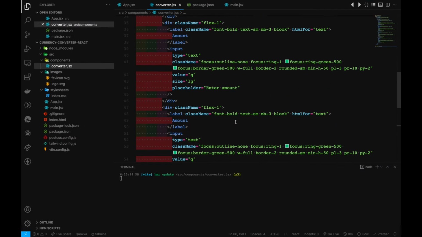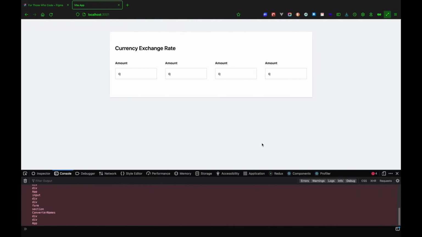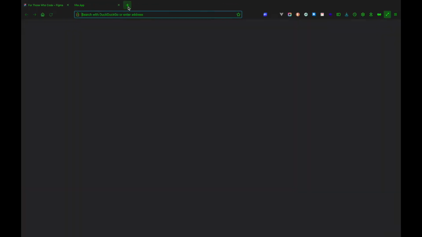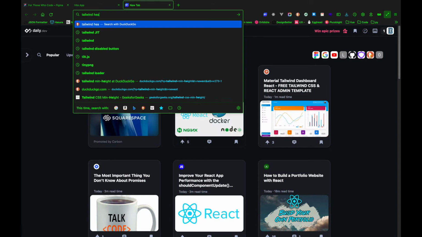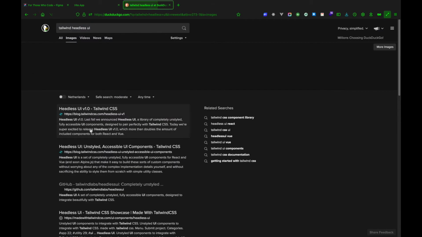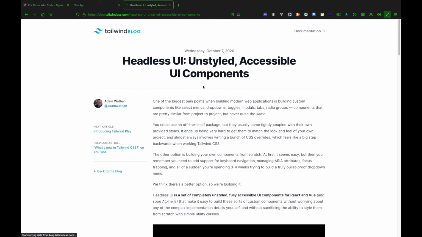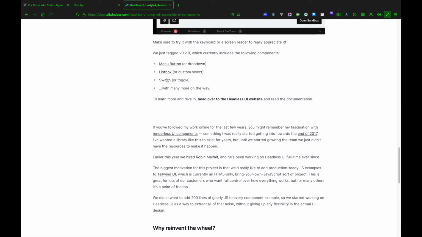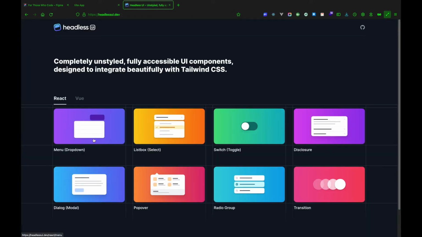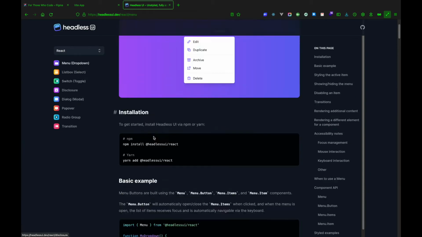So now for adding the further UI elements, as we discussed before, we'll be using our Headless UI. So let's move on to Headless UI. And as you can see here, we have pretty much drop down menu and list box. Let's go to the Headless UI website rather, and go to list select, and we don't want to use this list select, but instead we want to use a different select.